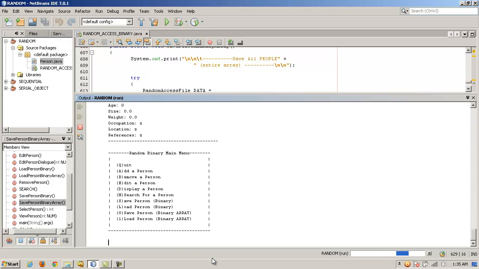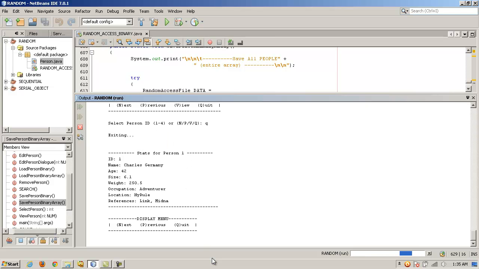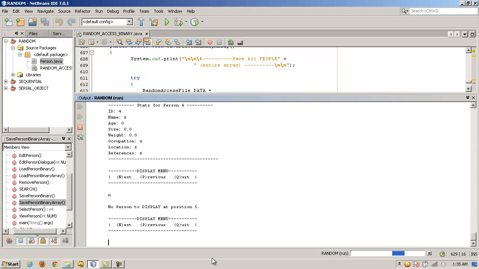So let's look at if we call display person, it'll give us a count. 4 people in the database, and we can cycle through. I'll go back down to views. We'll cycle through them real quick. All right, so there's the beginning, and then we'll go next, X, next, Y, and next, Z. And then you can see that's the end. No person to display at position 5.